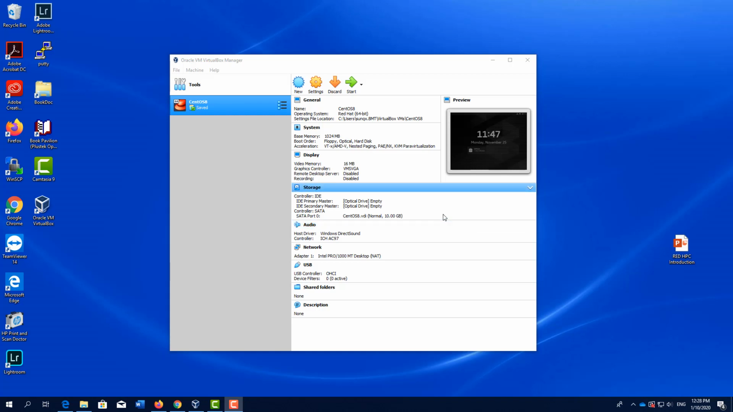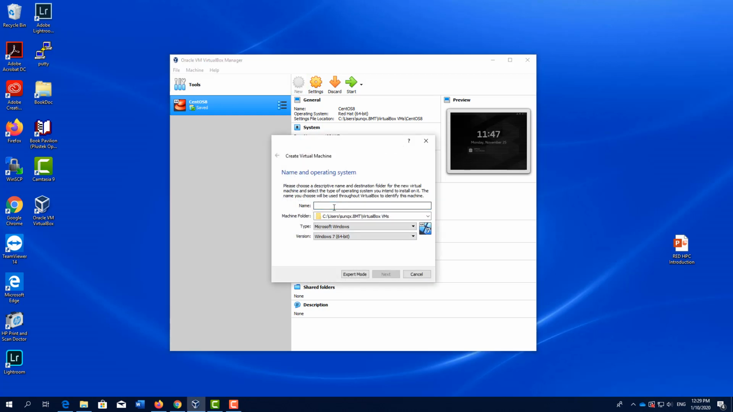In this video, I'm going to show how to install Ubuntu into the VirtualBox. So when we open the VirtualBox application, click this new button and give a name. The version here automatically is the Ubuntu 64-bit. Click next. Memory, let's take 4 gig memory.